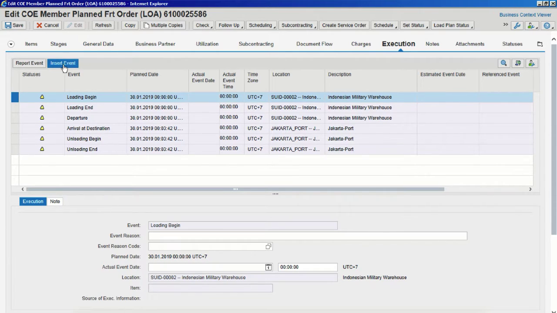Now, every time we insert a new event, we're going to be inserting an unexpected event. TM automatically interprets that a new event inserted by the TM planner is automatically unexpected. So basically, once we've selected our Loading Begin event, we go to our Execution tab, and we can either add a reason for the event, enter an event reason code, and the actual event date if different from the one that is here on screen, the planned date as for January 30th, 2019.